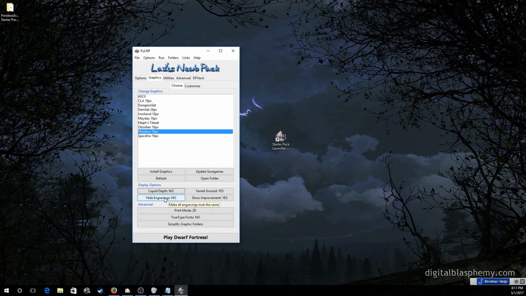Basically, when your dwarves go through and smooth out and then engrave the ground or the walls, if you have this on, it won't show you anything to indicate that those areas are engraved. If you have it off, it will. I like having hide engravings off so I can see what areas I've improved and what areas I haven't.